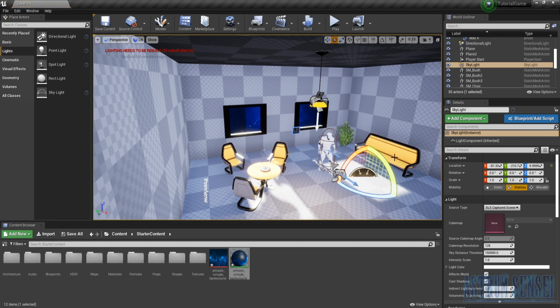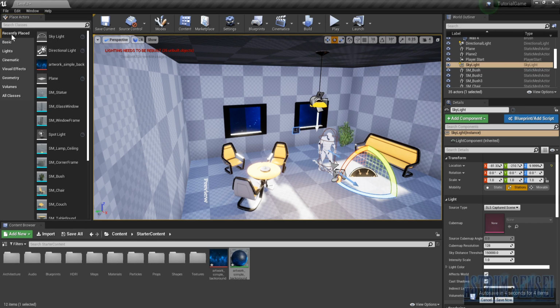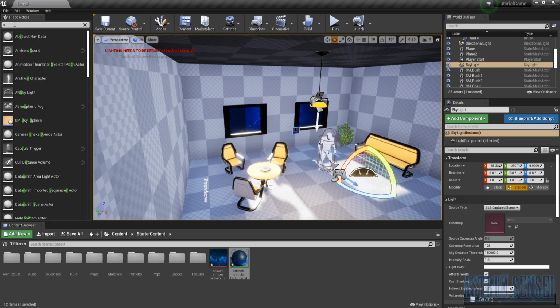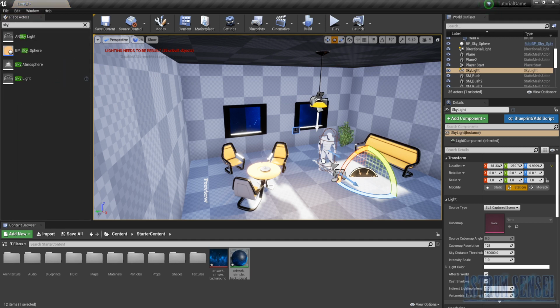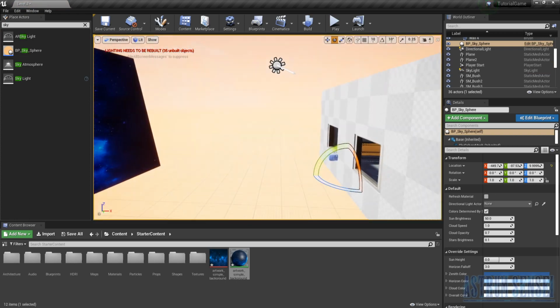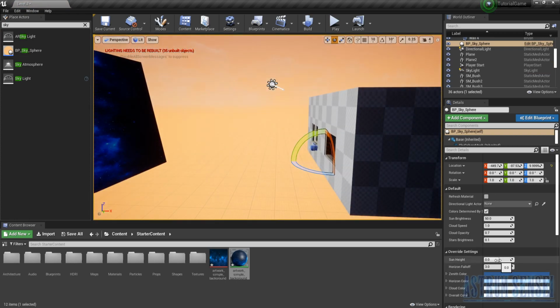And what this skylight does is it reflects the color of your sky, so that if you have a sky sphere, it should make the directional light much less harsh, so much less dark. Actually, we're not going to see the difference right now unless we rebuild the lighting. So we're also going to add the sky sphere over here under recently placed. You just want to type in sky sphere and you should find it and place it in your level. And you should have a sky sphere.